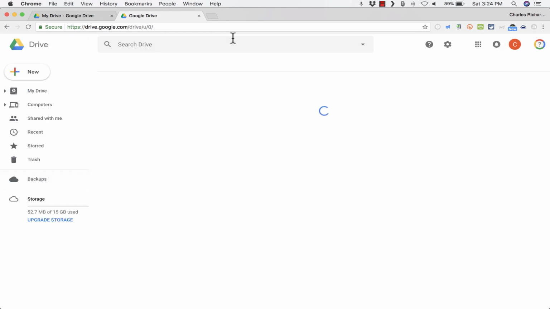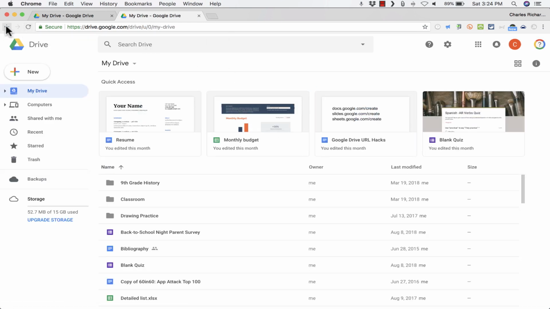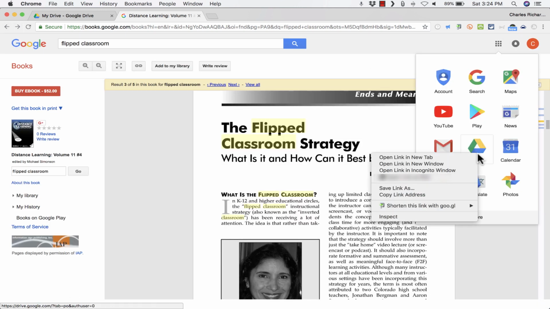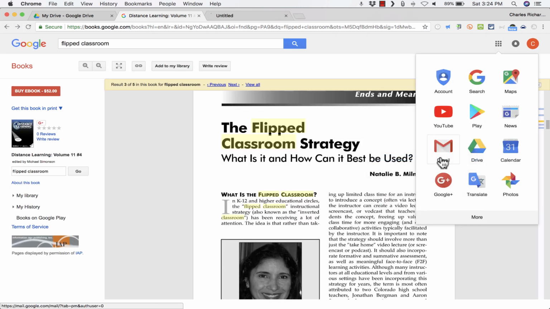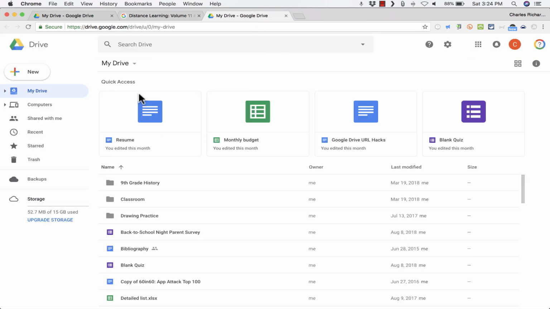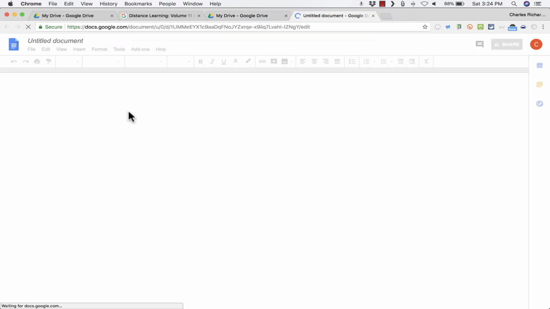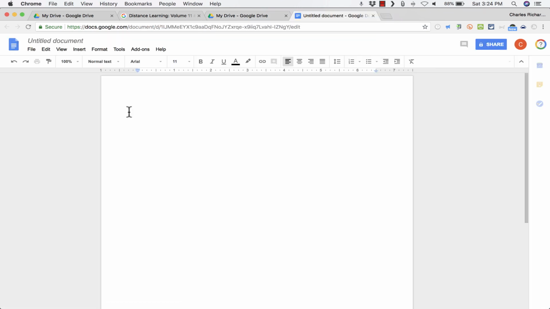Now, of course, that took me away from my document that I was reading. So I'll just click back and try that again. I'll click, this time I'll right-click on Drive, open link in new tab. There's my Google Drive, and then I can click to add a new Google Doc, and great. Now I am ready to start taking notes on this document that I found in Google Scholar.